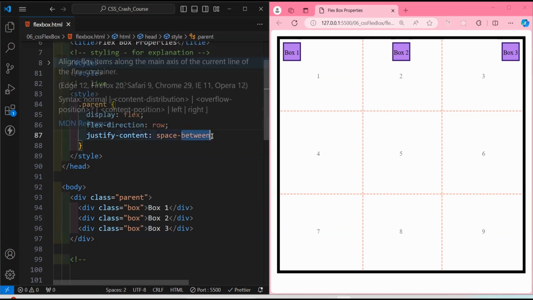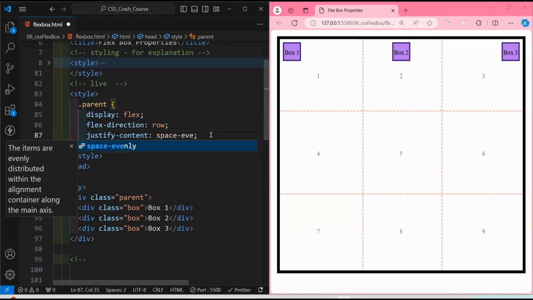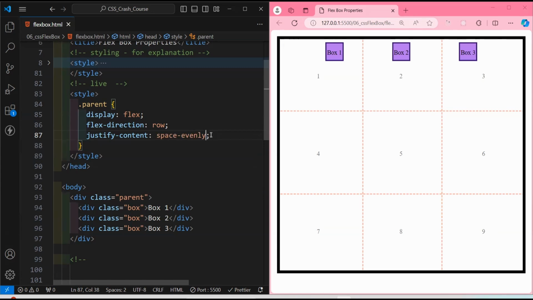Coming to space-evenly, what space-evenly does is it will divide these elements equally, including the edges as well. It will calculate including edges. That is, the space from the edge to box 1, box 1 to box 2, box 2 to box 3, and box 3 to the last final edge will be equally spread.